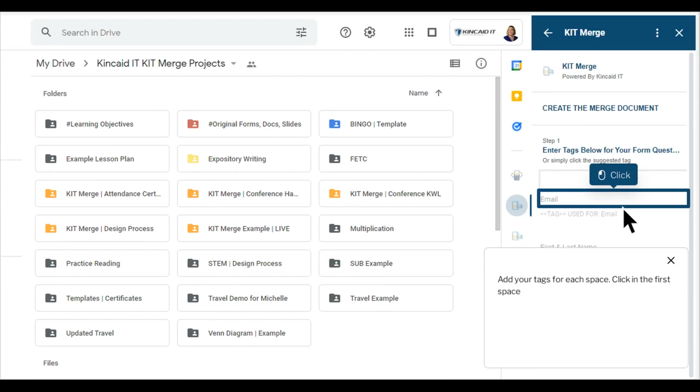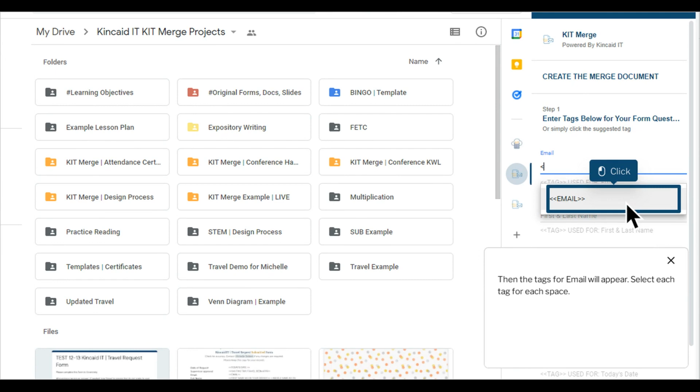Add your tags for each space. Click in the first space. Type tags for email. Then the tags for email will appear. Select each tag for each space.